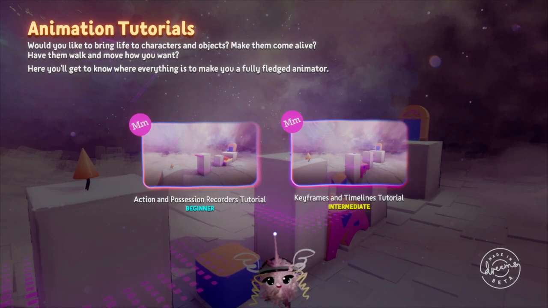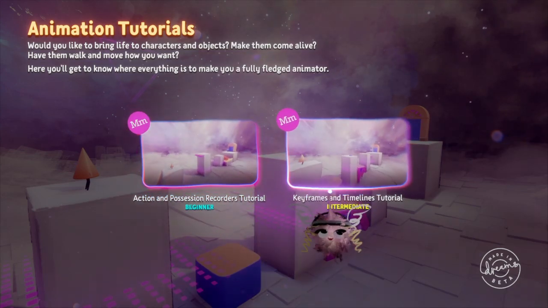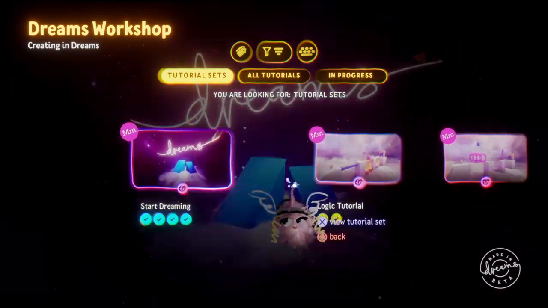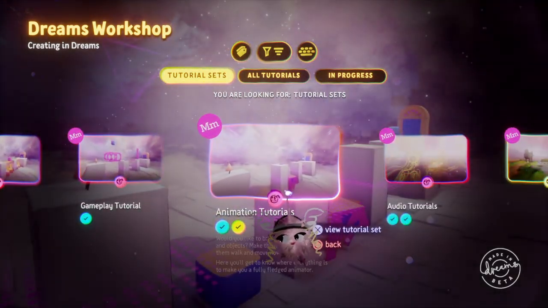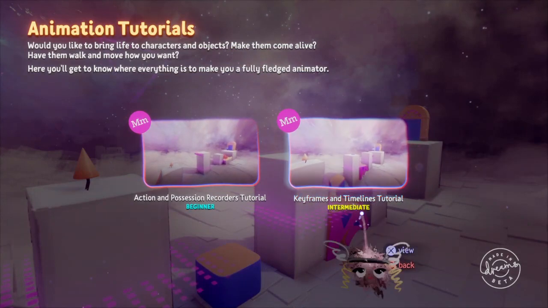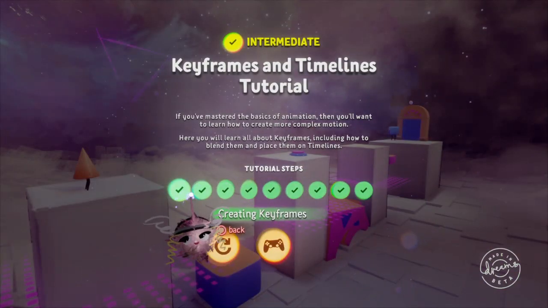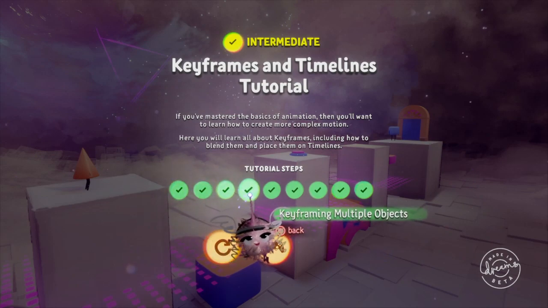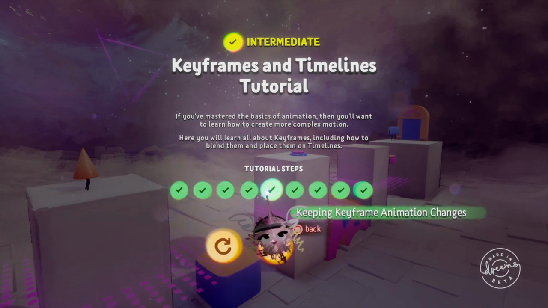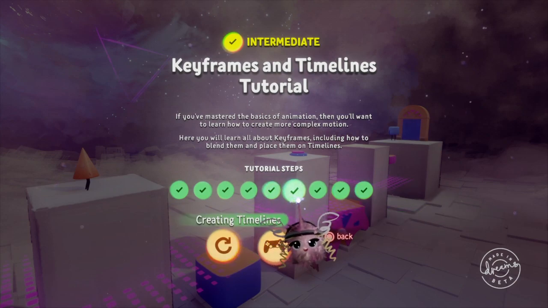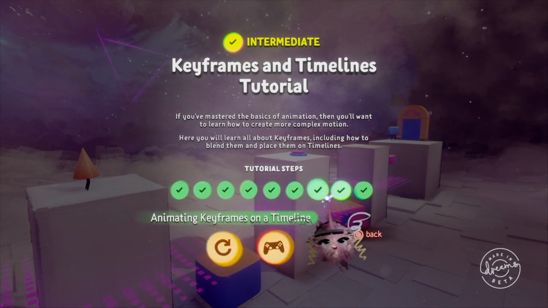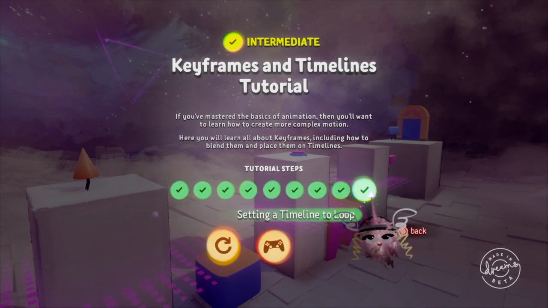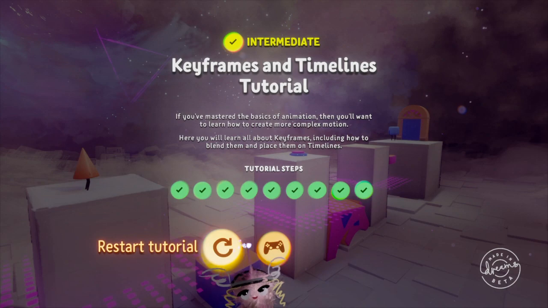Let's back out. So we finished that, and now we're on to keyframes and timelines in the animation tutorials. Ooh, there's a lot of them. Creating keyframes, triggering a keyframe, smoothing keyframes, multiple objects keyframes, keeping keyframe animation changes, creating timelines, animating keyframes on a timeline, changing keyframe durations, setting up a timeline to loop.